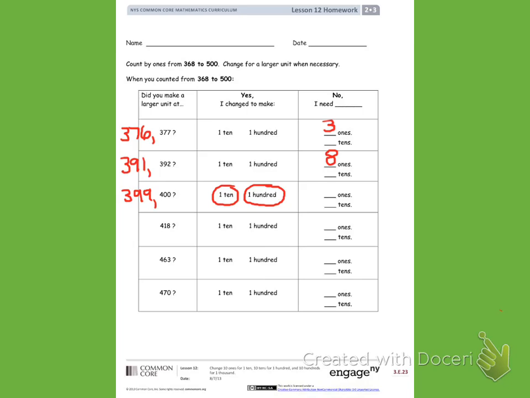Now the last 3 are up to you to do. On the line in front of 418, that's where I want you to write the number that comes before 418. And then decide, did you need to make a larger unit? If so, circle the one that you made. If not, put the amount more that you will need before you make another group of 10 or 100.